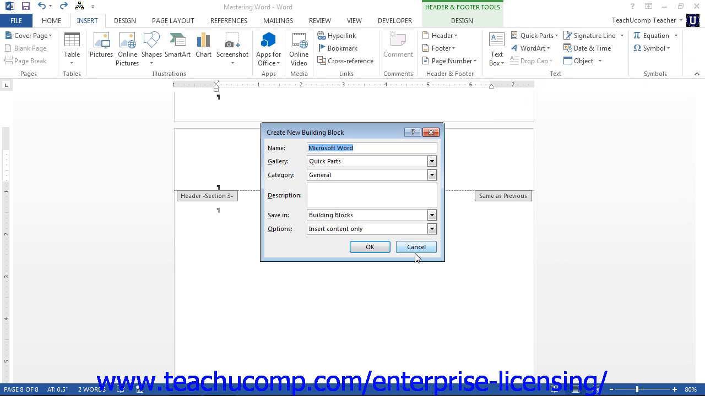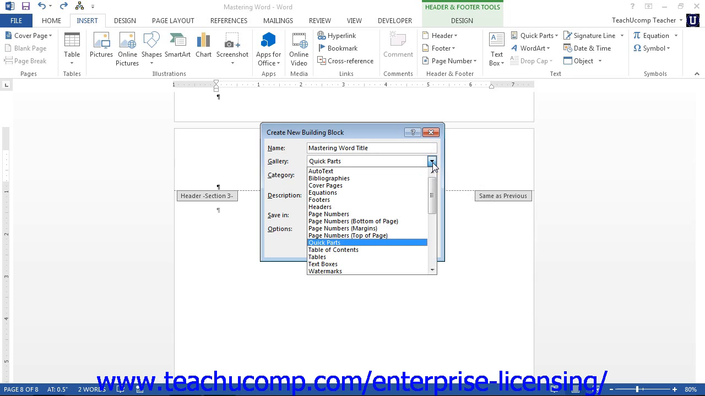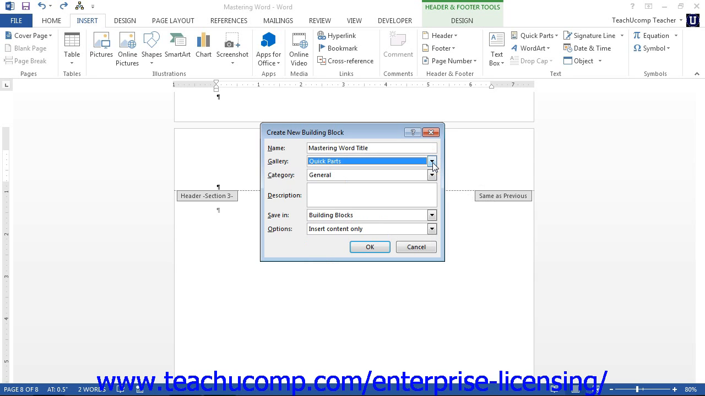Here is where you will give Word the information that it will need to store and organize the content for later use. Enter a name for the building block into the Name field. Then use the Gallery drop-down to choose the type of gallery into which you want to save the content. You can then use the Category drop-down to choose either an existing classification category or to create a new category for classification purposes.